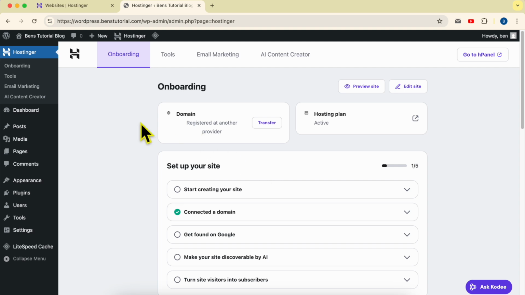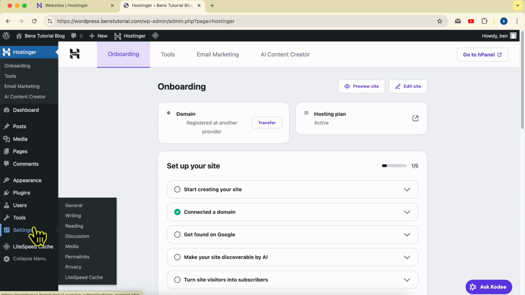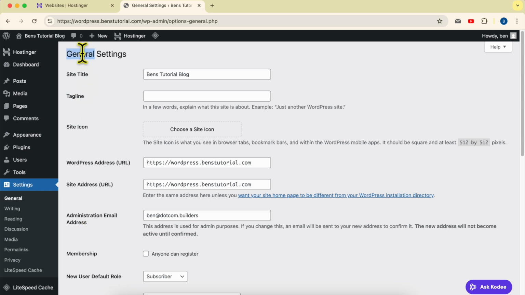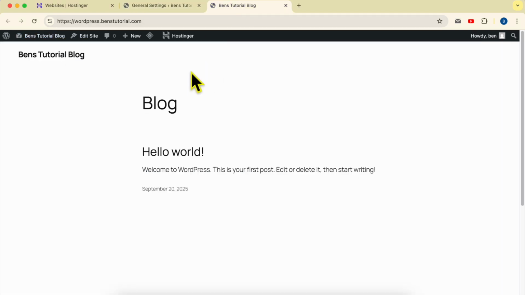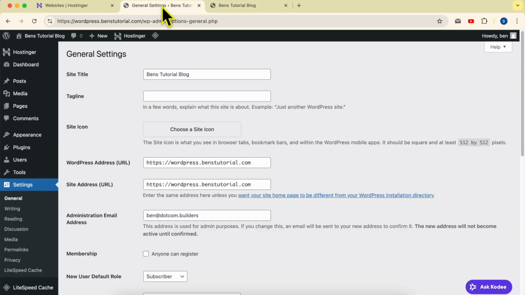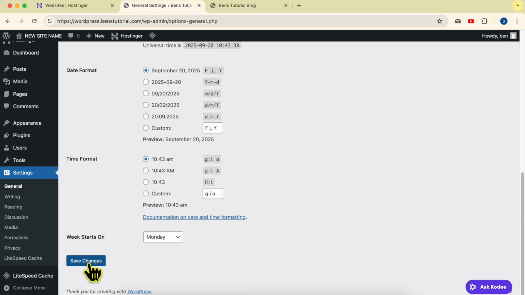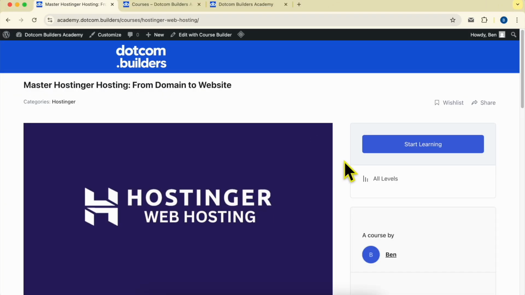Now to edit your WordPress site name, simply go to Settings and click on General. And from this General Settings page, you will see your site title, your current one, and you can edit it. But before that, let's see my current site name live. This is it, Ben's tutorial blog. And let's change it, for example, to new site name. Click on Save Changes.